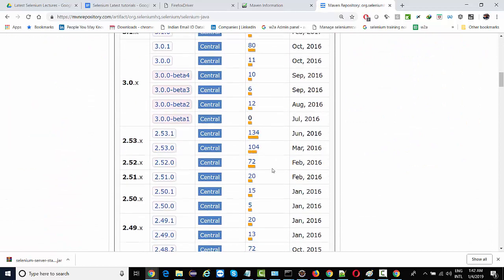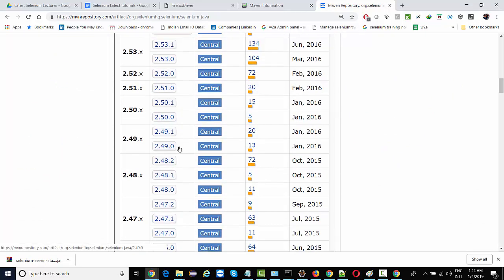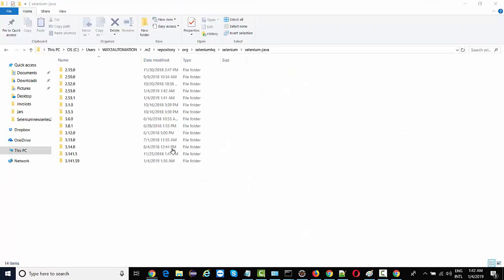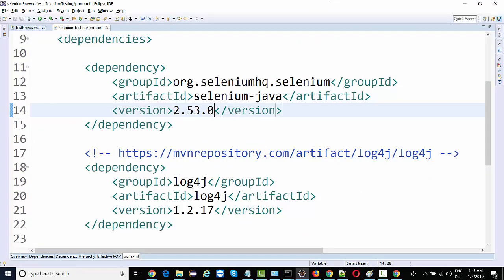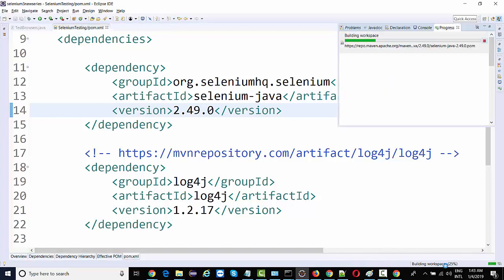let's say 2.49.0, it's not there, right? So what I'll do, I'll change this to 2.49.0 and hit save. Now you're gonna see it is downloading from Maven centralized repository.